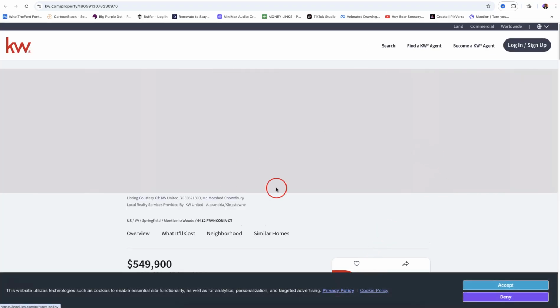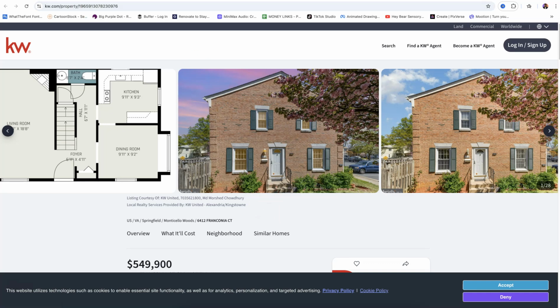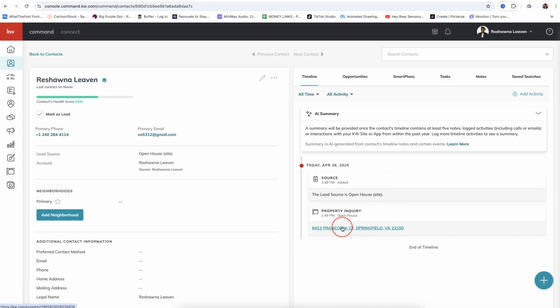One thing to note though, if you click on the link from in here, it's not going to be the open house link that you created. It's going to go to the link of the property. So keep that in mind, especially if you're holding an open house for someone else. If you click on this link, it's not going to go to the link that's necessarily tied to you, if that makes sense.